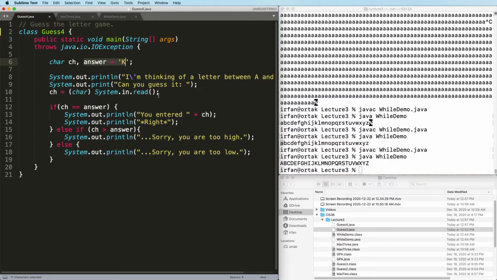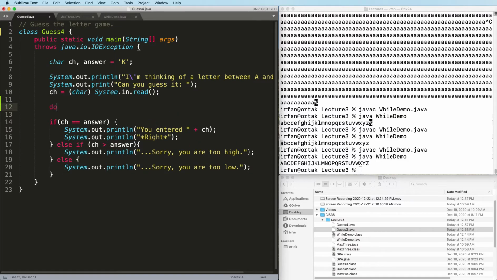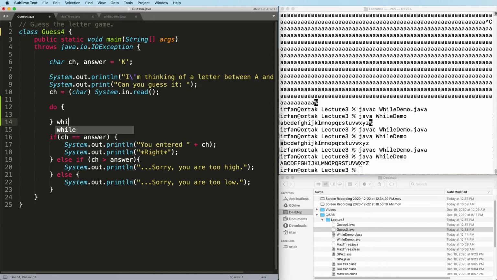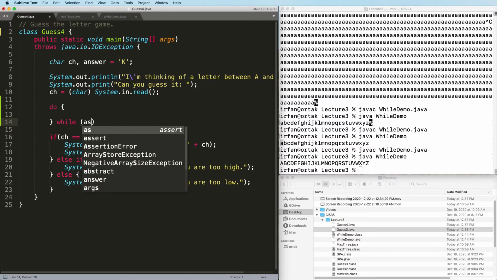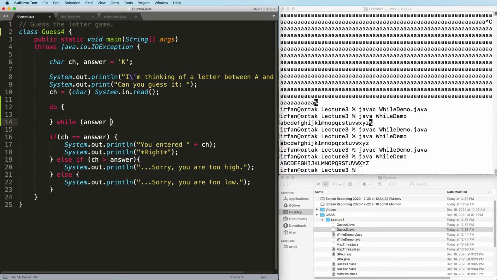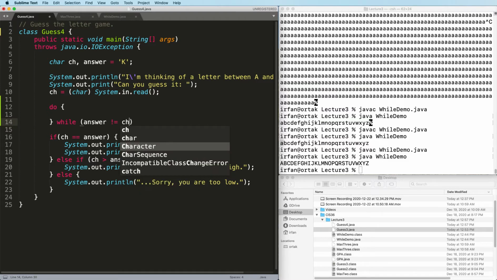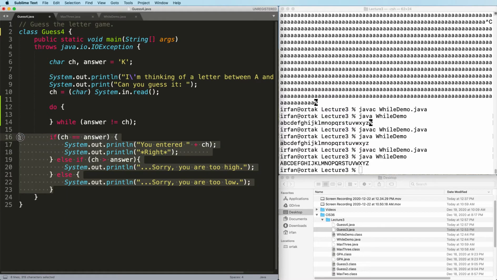So for this we could use the do while. What we should do is encapsulate this block of code with a do while loop. So do, and while, the condition being that the user's answer is not equal to ch, and that's it. We're going to put all of the code that we created in here.